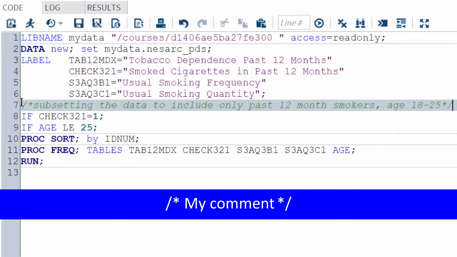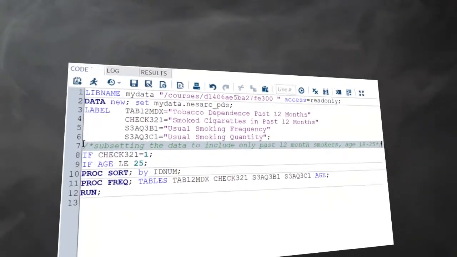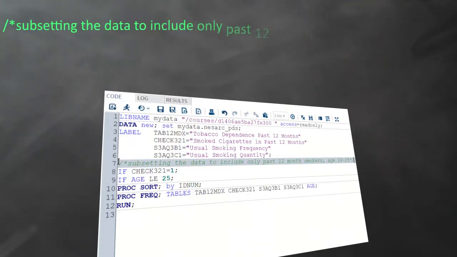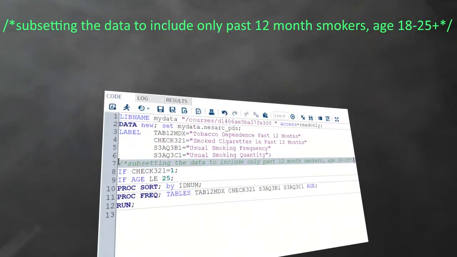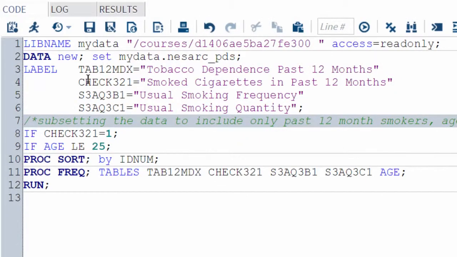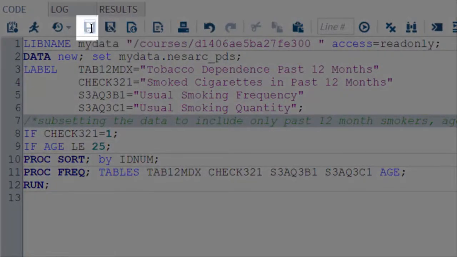Here's a note added to our example code. It's a note to remind ourselves that the data is being subset to include only past 12-month smokers age 18 to 25. The note is written in green within the program. You can be confident that it will not be read as SAS syntax. You should definitely use this commenting out technique early and often as you build your own program. These notes can be very important because they will help you keep track of decisions you've made and actions you've taken in writing your code. At this point, and whenever you've added something to your code, you should save it.